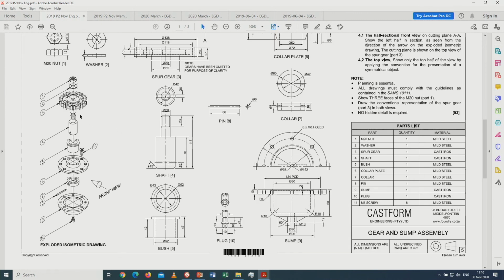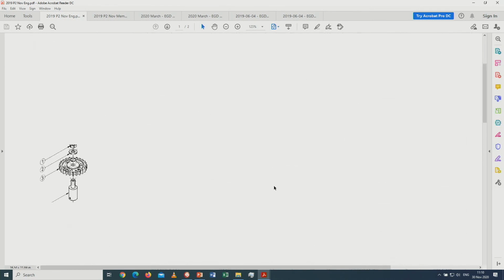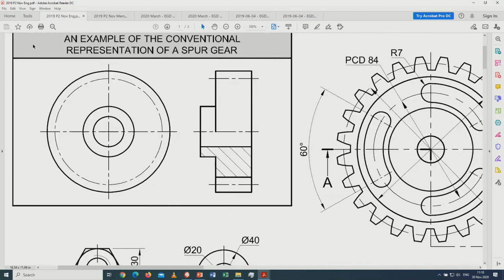So if it gets to gears, again I have to know how to interpret and understand a gear, and how to draw a gear. Now the examiner was nice to all the learners and said, if you draw a gear, this is the way that you will show it.